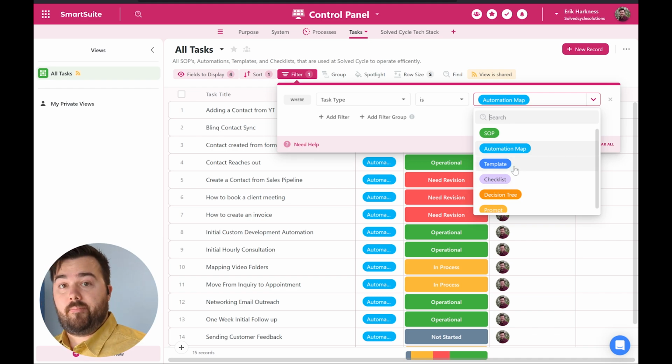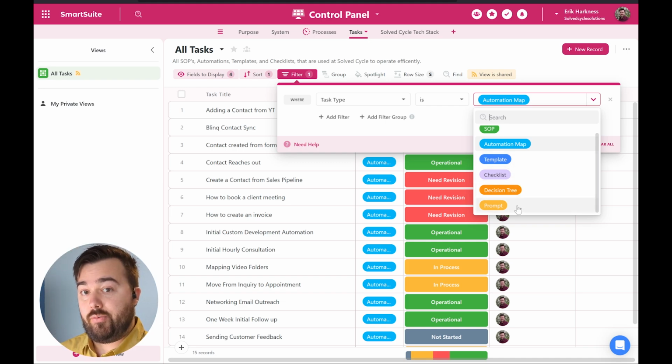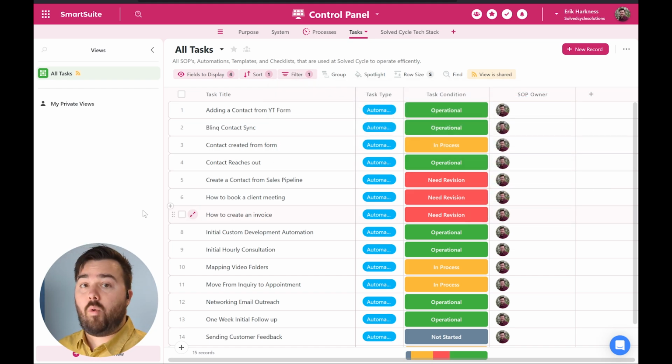Templates for language that I tend to use as placeholders, different decision trees, and even AI prompts are things that I've started to record inside of SmartSuite. I basically want to use this as a library so that I can access this information and link it to particular tasks that I can pass on to other members of my team, or quickly reference an automation if a task is not working properly.